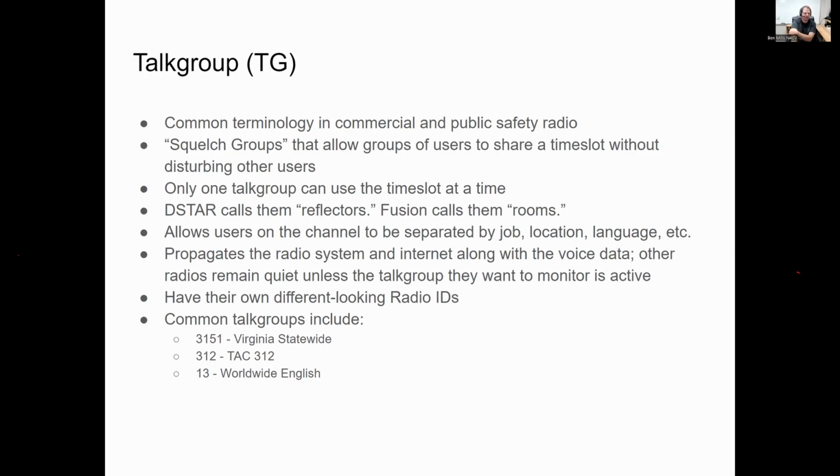D-Star calls them reflectors, and Fusion calls them rooms. This allows users on the channel to be separated, and it propagates through the radio system and internet in that packet, as I mentioned. So your from ID and the group you're trying to talk to will always be attached together. So just as an early introduction here, there are some common talk groups that exist.